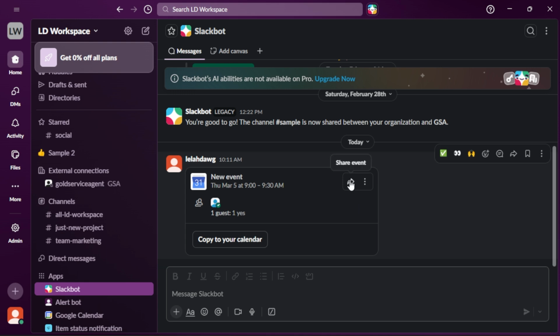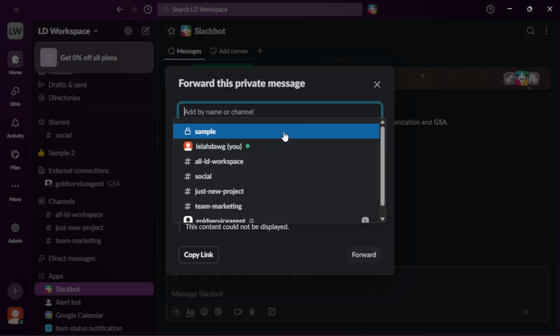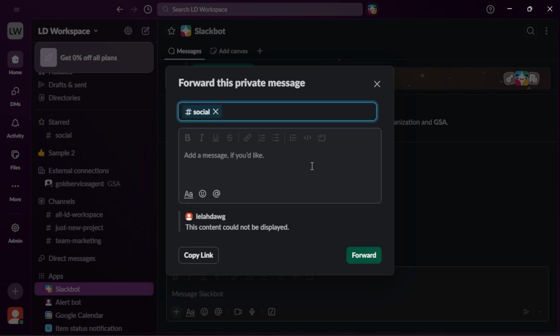To schedule a meeting in 2026, open your calendar app from the sidebar, create a new event with your teammates invited, and make sure to link a Slack Huddle. Share the invite to a channel so everyone can see the details, and join with a single click when the time comes.